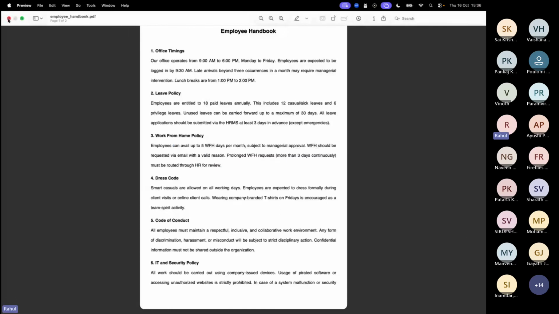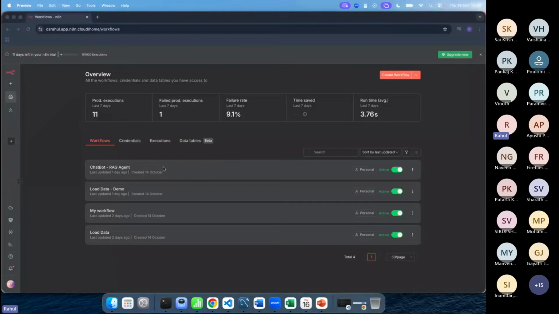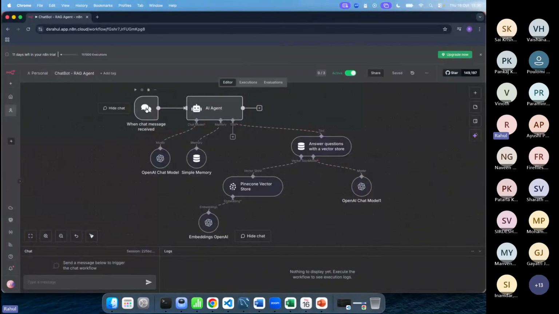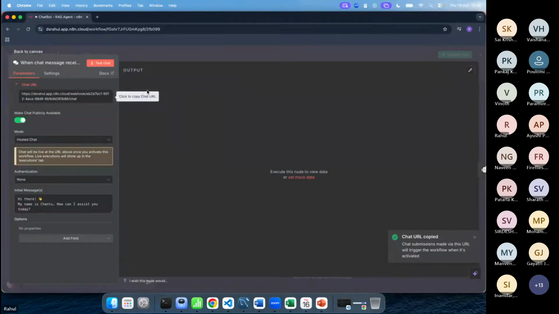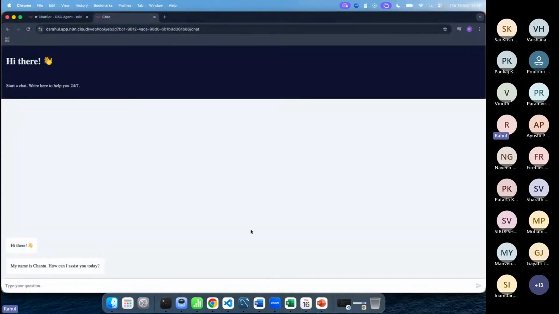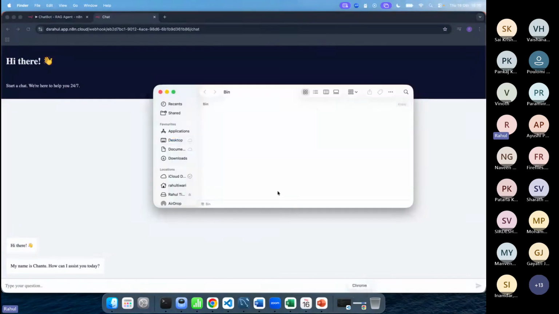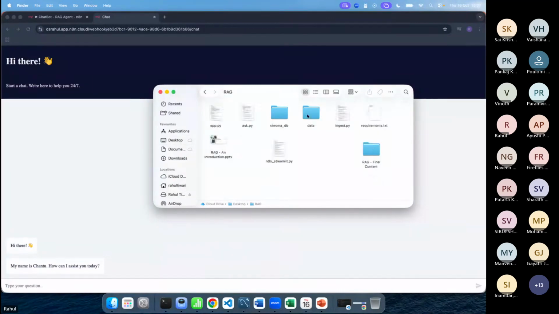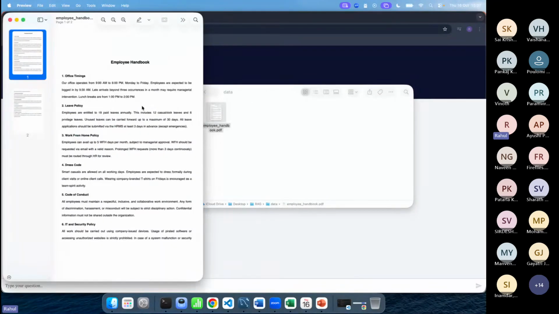I'll open up the chatbot and show you how it looks. This is the chatbot which we are going to build, and here is my chat screen. Let me open that. This will be my chatbot, and we can ask any random question from this document. This is the document which I have created, a dummy document. For example, what are the office timings, right?